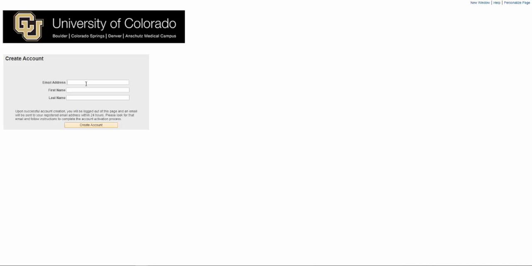Once you've authenticated and signed in through the third-party source, create your CU Guest Access account by entering your CU Guest Access email, your first name, and your last name. Continue with the steps in your activation instructions email.